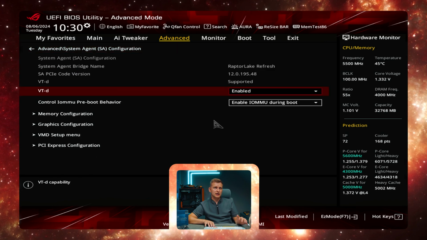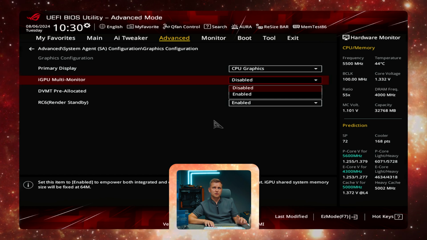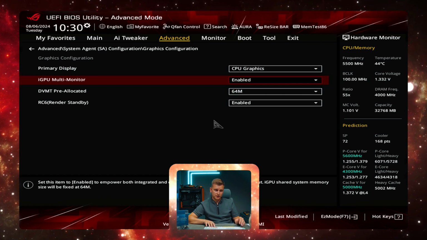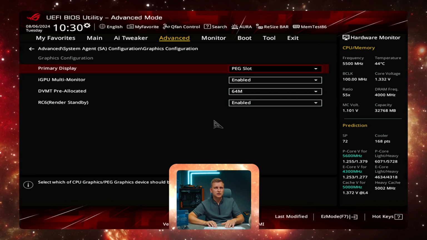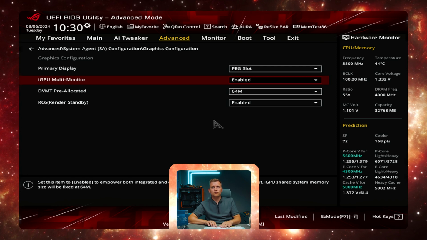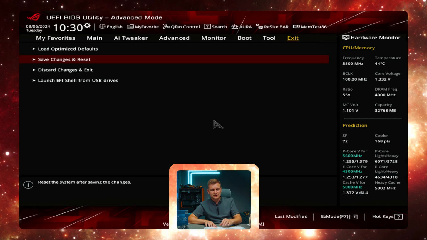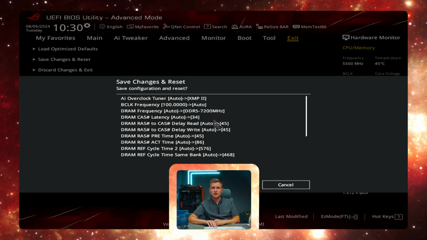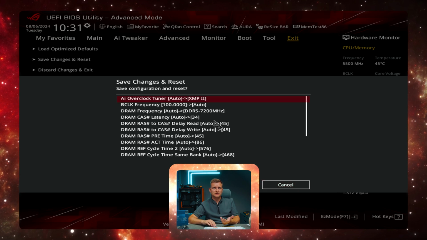For me, because I am a creator, I also make sure that the iGPU multi-monitor is on, because PEG slot, I think they mean PCIe slot, because I need the iGPU there. And then once everything is done, you can go save changes and reset, or press F10, which is exactly the same.